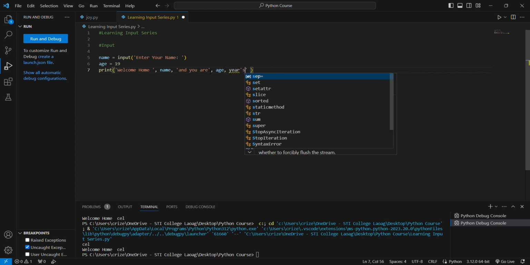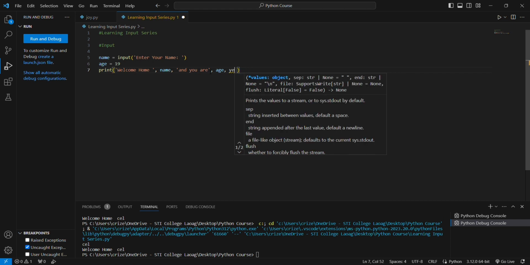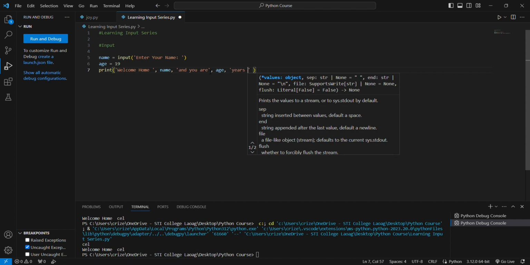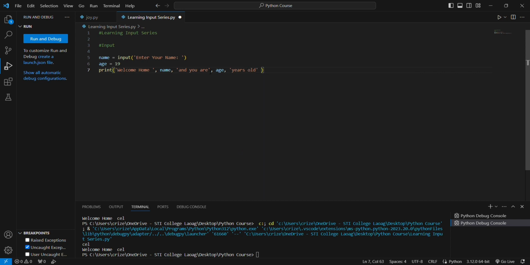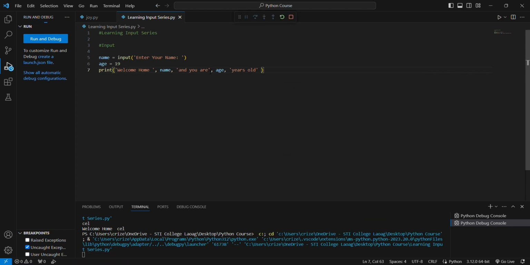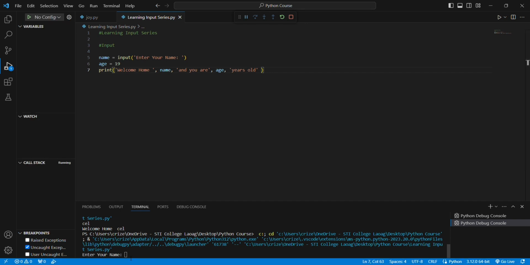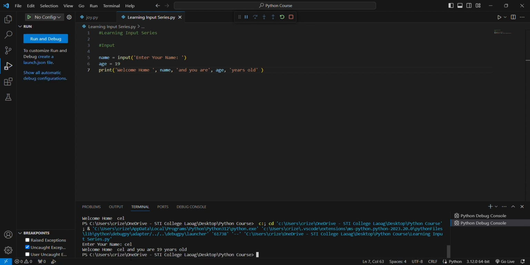Try na natin i-run if nagana yun. Then, ayun na nga. Enter your name, then cell, then yun. Welcome home, cell, and you are 19 years old.